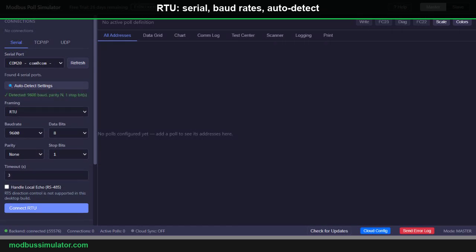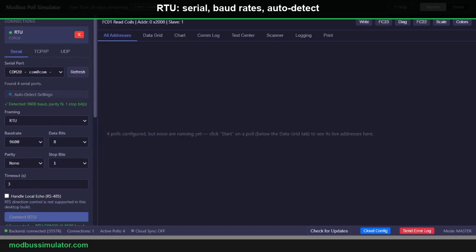RTU first. It's the old workhorse, a serial line, daisy chain devices, and the eternal question: what baud rate is this thing set to? Watch, pick the COM port and hit auto detect. The simulator probes baud rates and parities against the device until it answers. That alone saves you an afternoon.